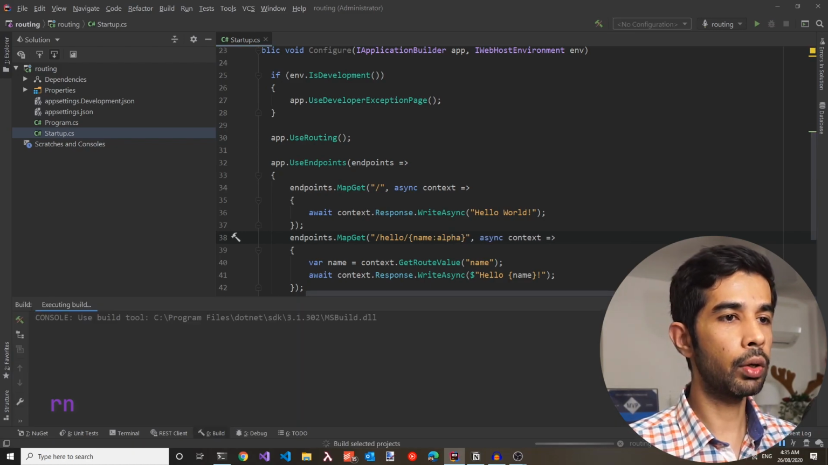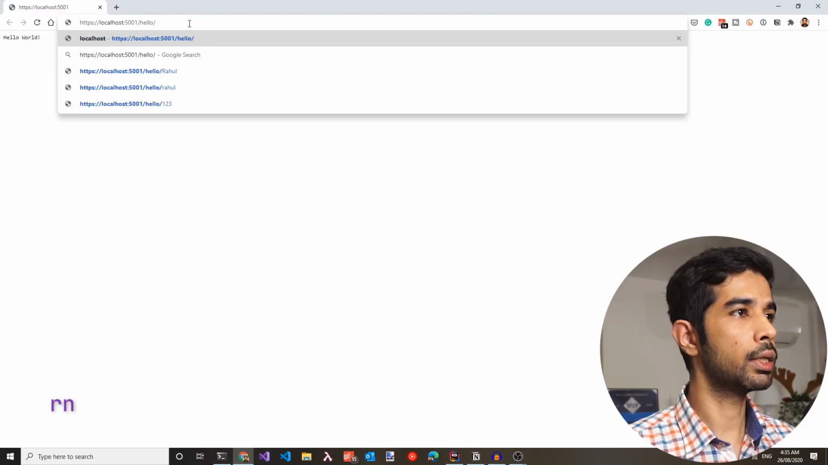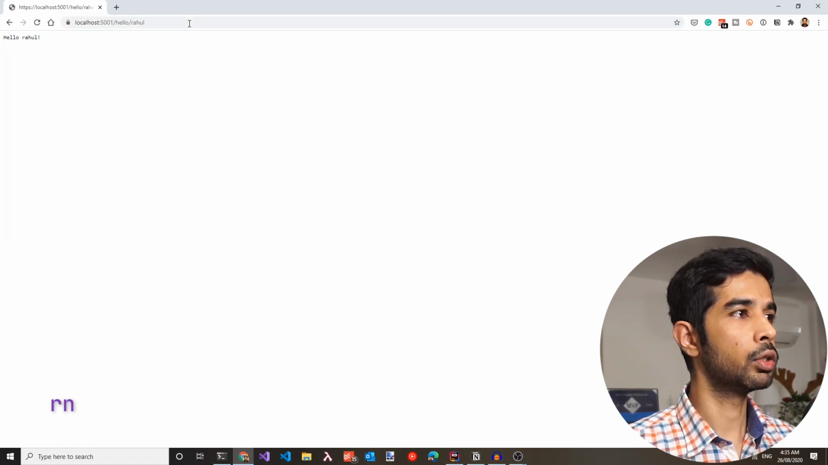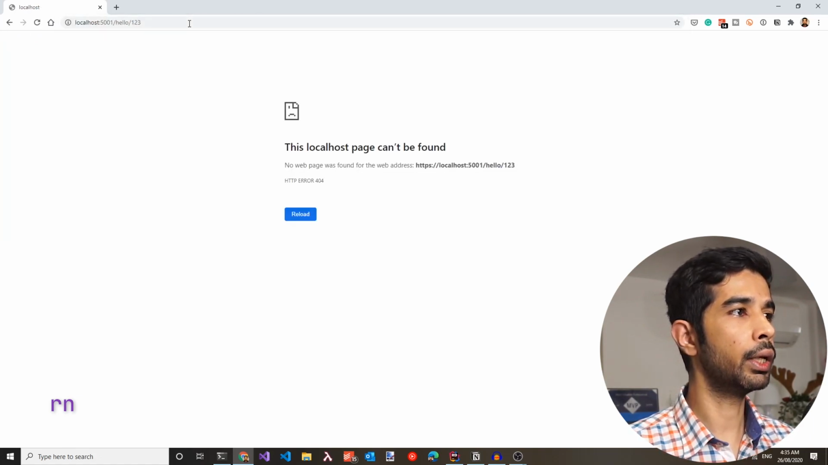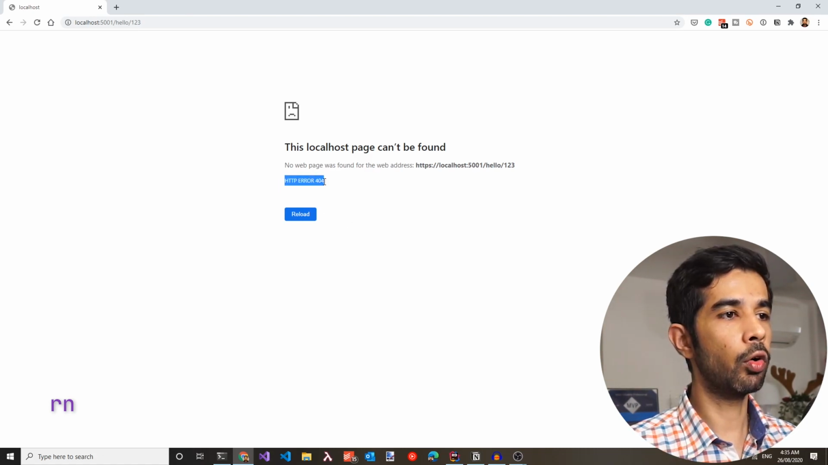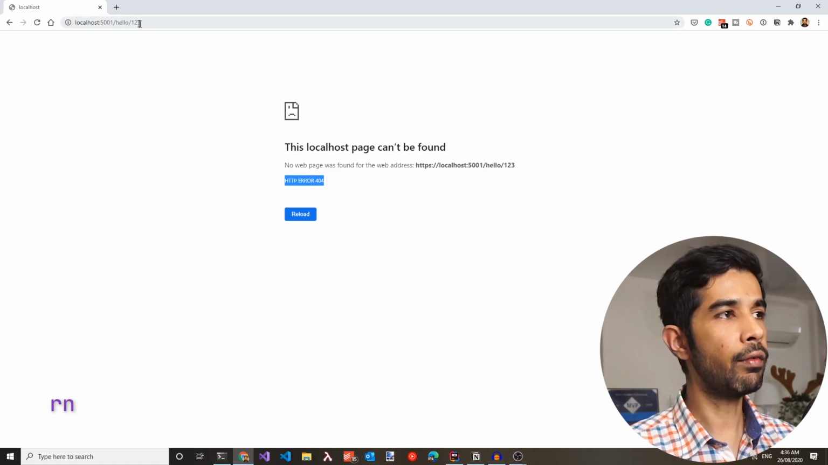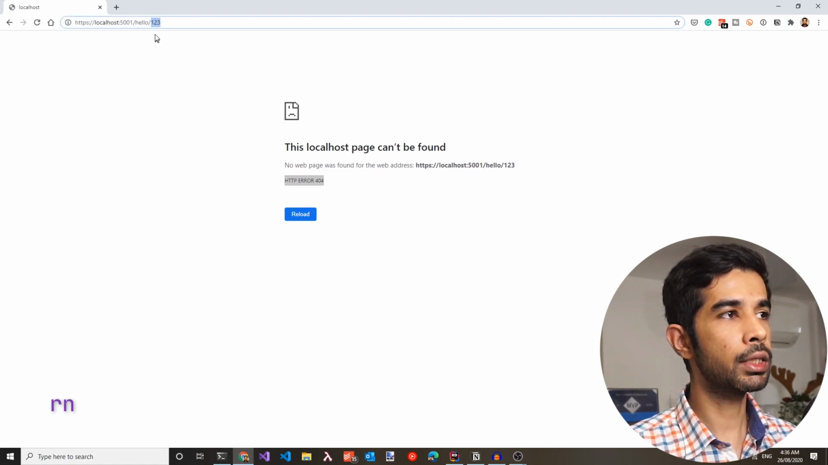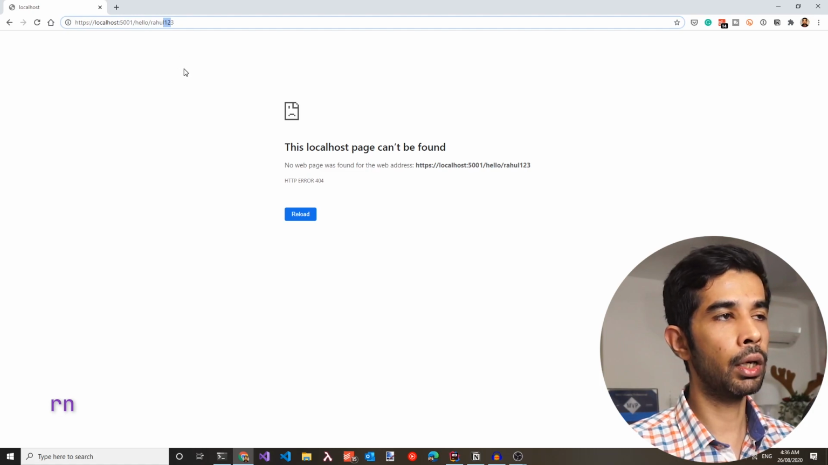So now if we were to run this application again and go to hello/Rahul, this is going to work as expected. So this returns back hello Rahul. However, if I was to specify 123, it says HTTP 404 because there is no matching endpoints for this particular route. We have now a constraint for alphabets, which is why this is not getting matched. Even if this was to start with Rahul, this doesn't get matched because it has integers in this particular name.